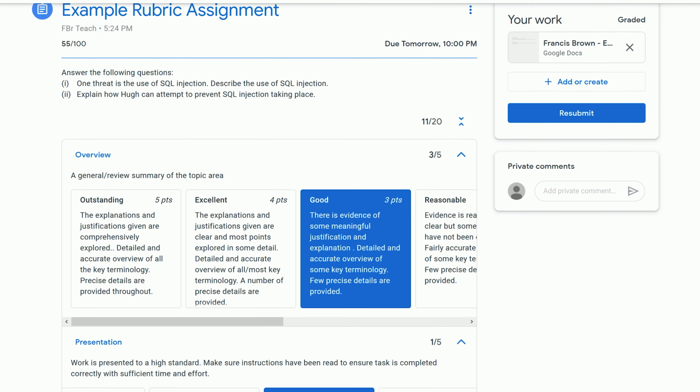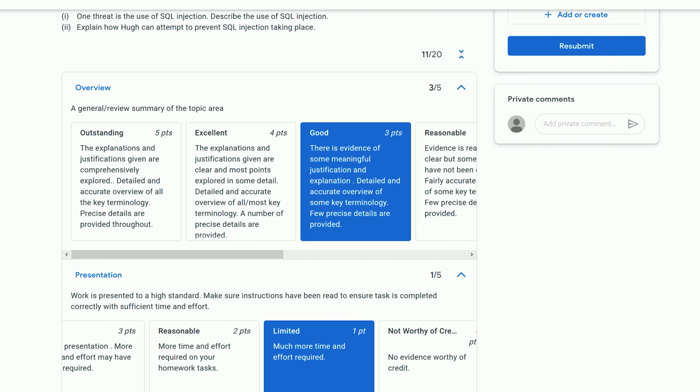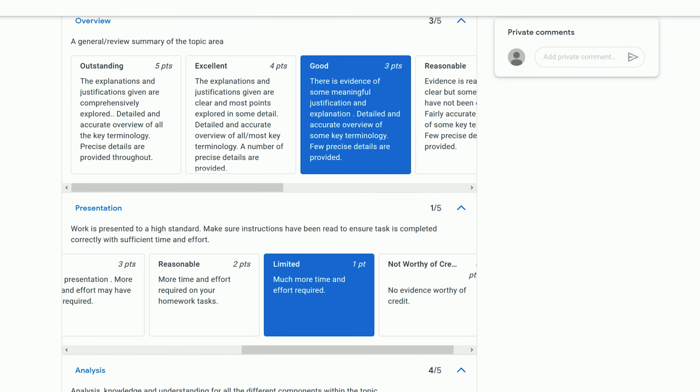And that is all to do with rubrics. Hopefully this has explained what they are and how you can use them to make your marking more efficient.